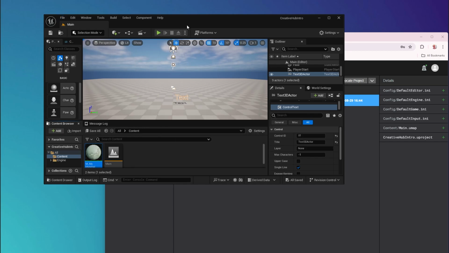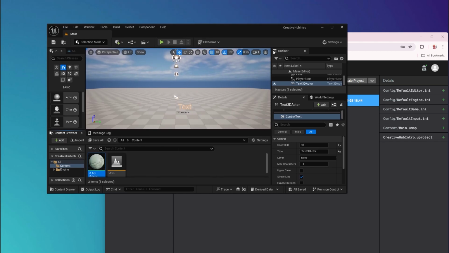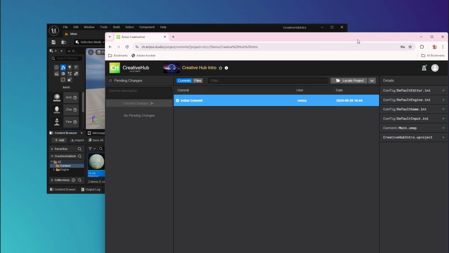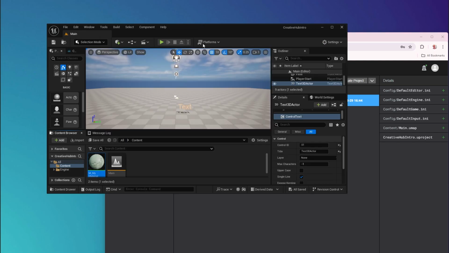So now I want to push these changes to CreativeHub. There's two ways we can do this. We can either go to CreativeHub and we see the changes that we've made to our project. So you can see that the main map was modified, and we have a new asset added, my material. And then I can put in my changes, added a text and material, and commit this change. But I'm actually not going to do it this way. I want to do this directly from Unreal.